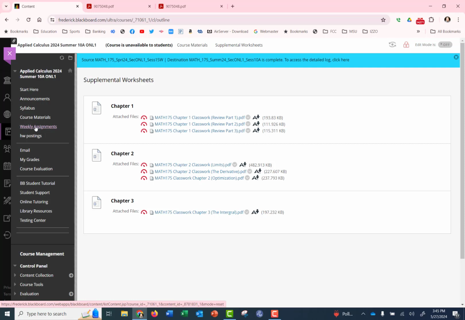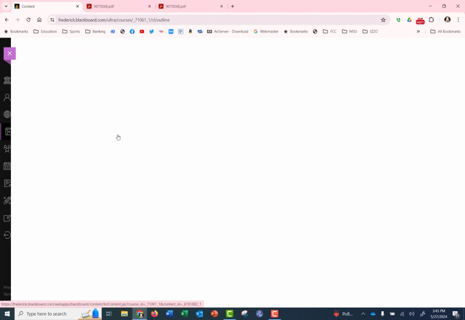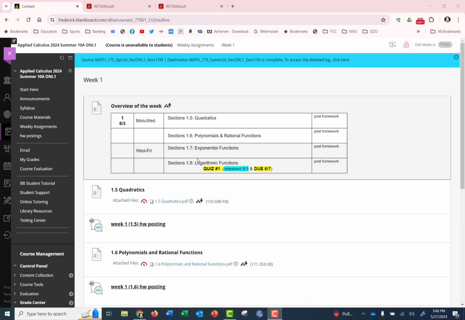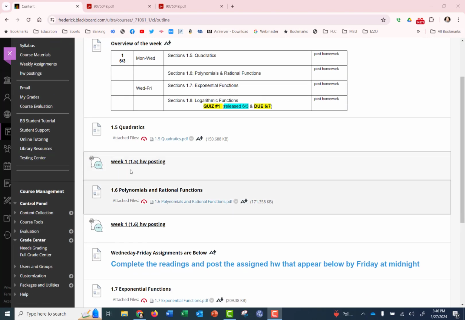Weekly assignments is probably the best way to go through. Each term is divided up depending on whether you're in a summer term, a fall term, or a spring term, the amount of weeks that we have in each course. But essentially, whatever week you're on, that's the week you're going to click on and you'll see your assignments. Here you can see in this particular term in week 1, Sections 1.5 through 1.8 will be due, as well as a quiz that will be released on this particular date and is due later at the end of that week.